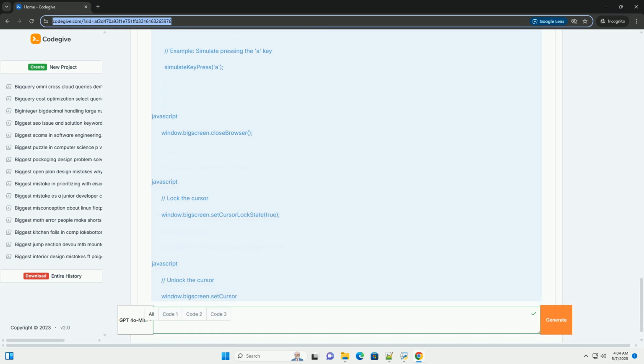Example. 5. window.bigscreen.getUserId(). Purpose: retrieves the unique ID of the current user. Returns a string representing the user ID. Example. 6. window.bigscreen.sendInputEvent(). Purpose: sends input events, keyboard, mouse, to Bigscreen, essentially simulating user input within the VR environment. This is used for advanced controls and interactions that need to be reflected within Bigscreen itself.